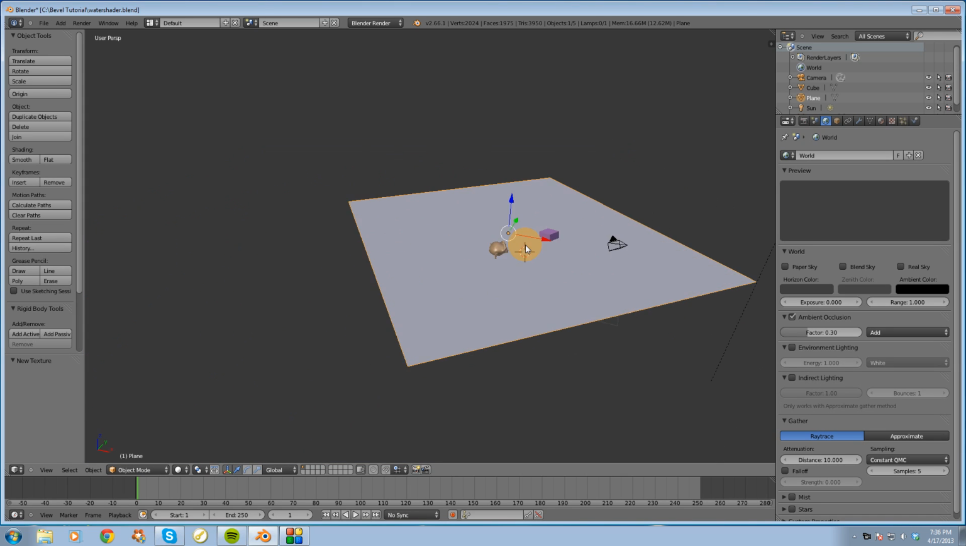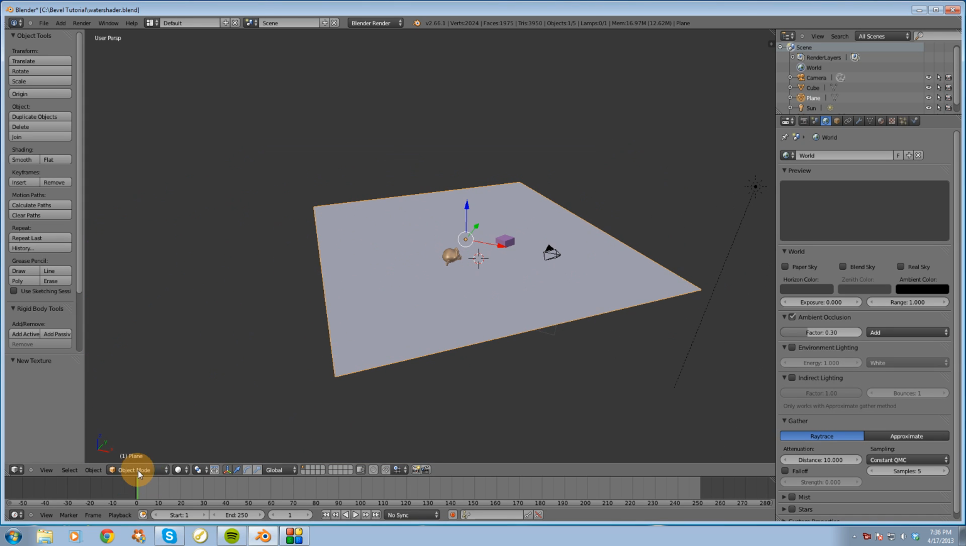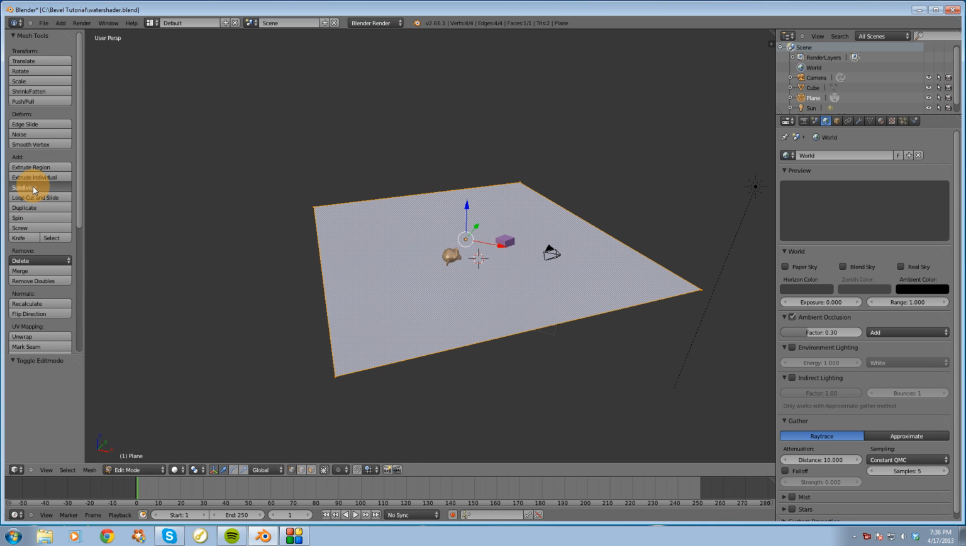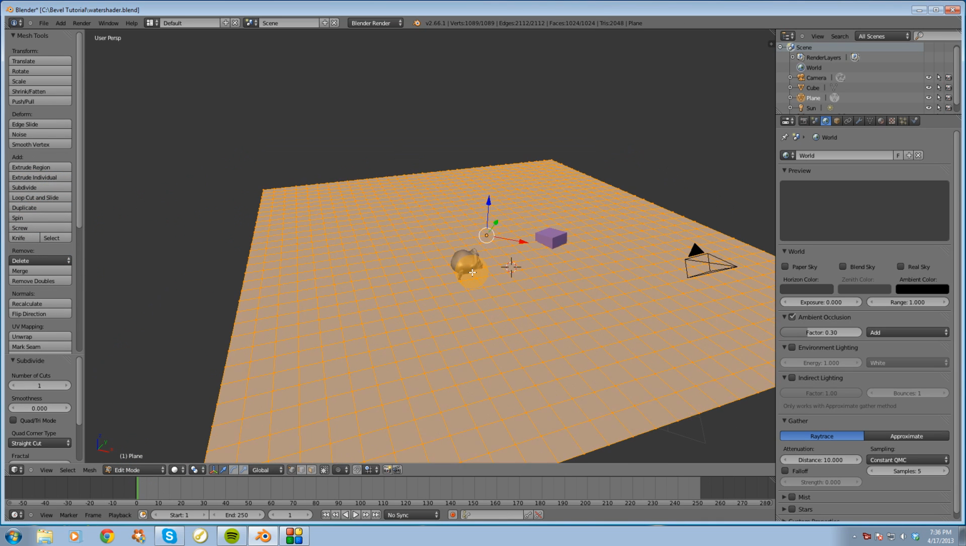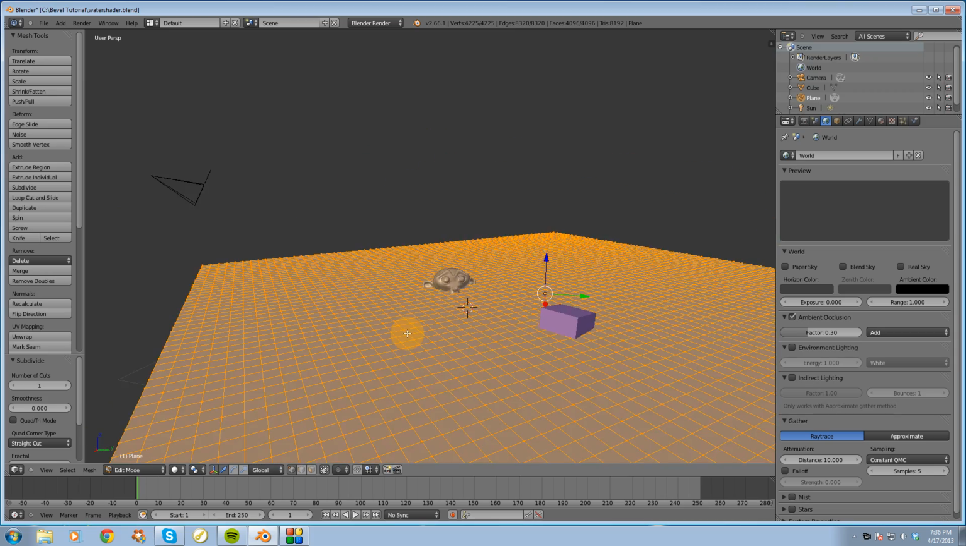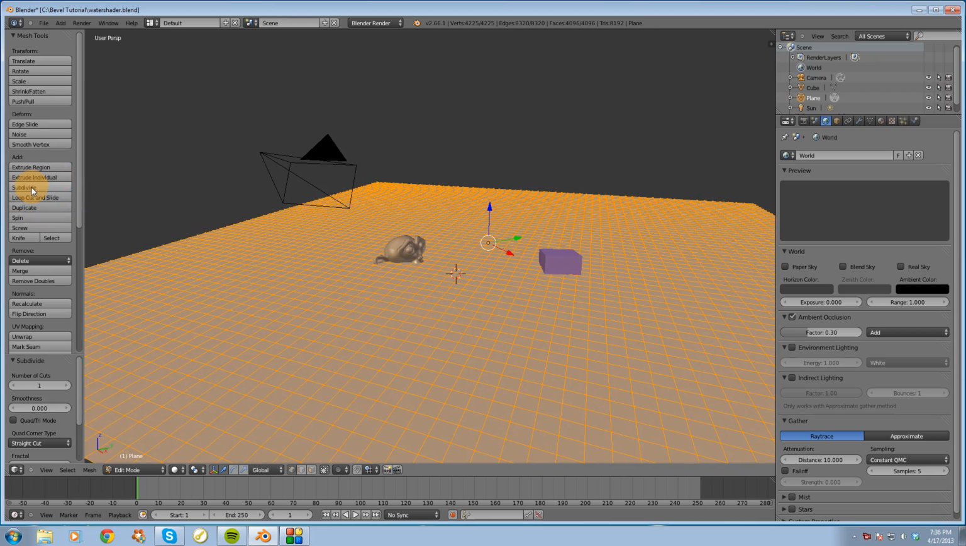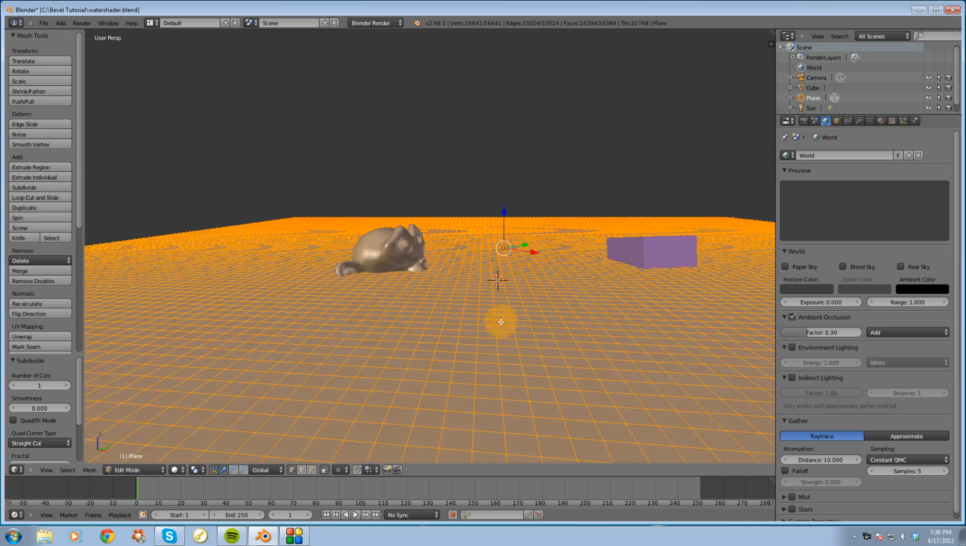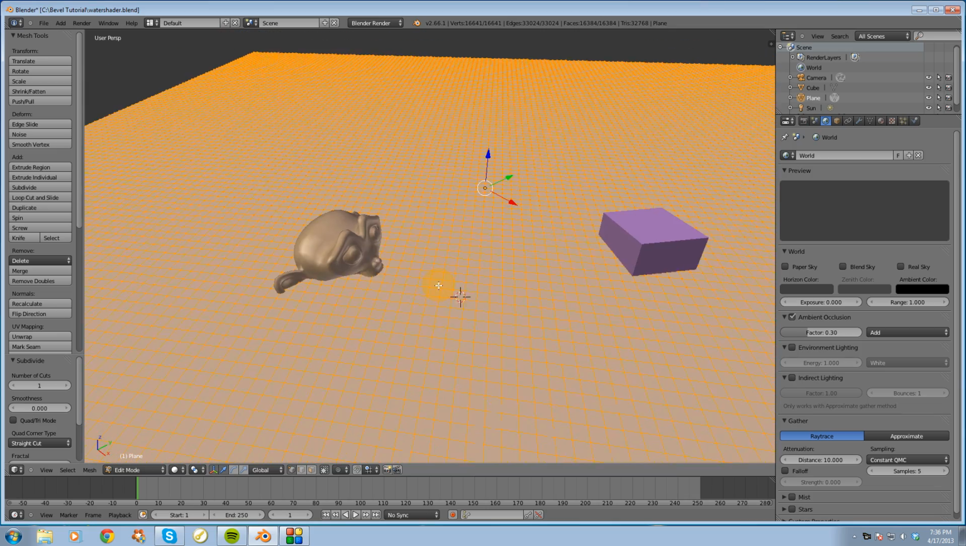So I've got my plane. I'm going to select it. I'm going to switch over into edit mode. I'm going to subdivide about 5 times. Well, maybe 6 times here. Okay, I'm going to make it 7. Now you've got to be careful when you subdivide because it could really lag down your scene.